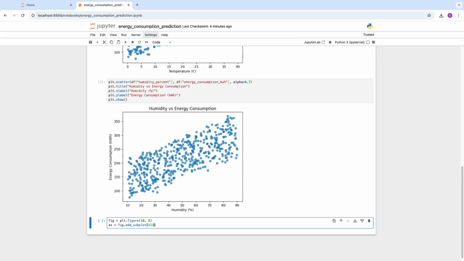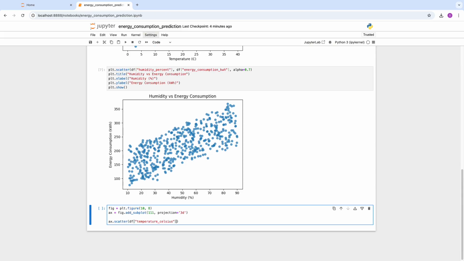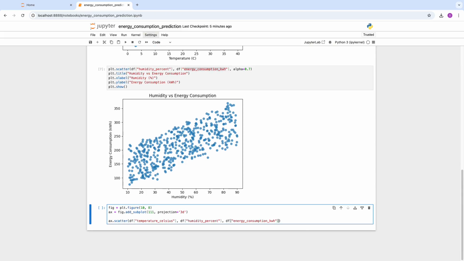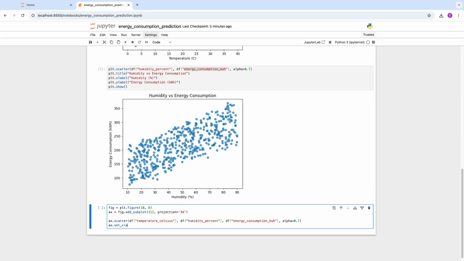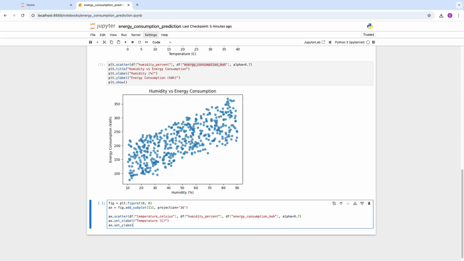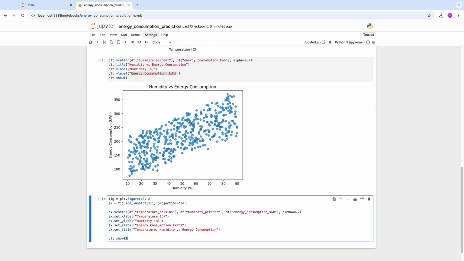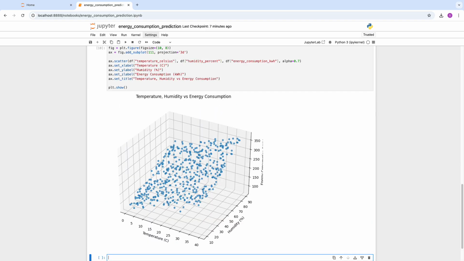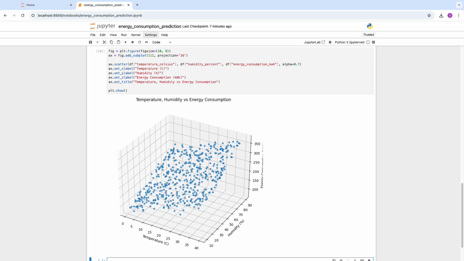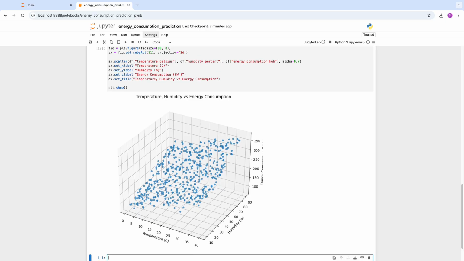Now let's plot a 3D scatter plot with temperature, humidity, and energy consumption. I'm specifying temperature on x-axis, humidity on y-axis, and the energy consumption on z-axis. This 3D scatter plot combines both previous relationships, showing how temperature, humidity, and energy consumption interact together in three-dimensional space.